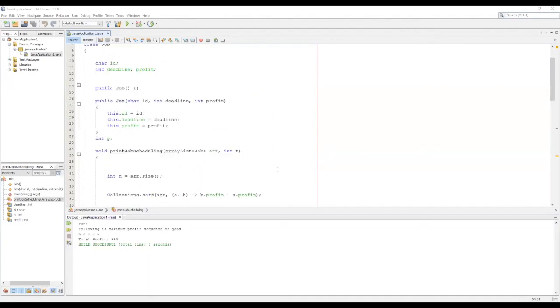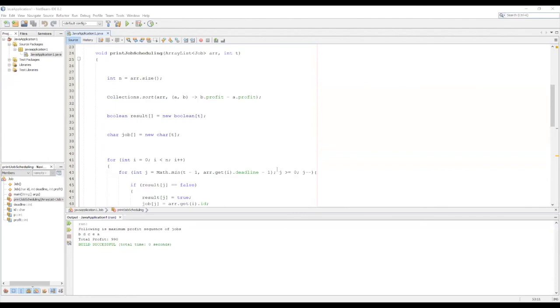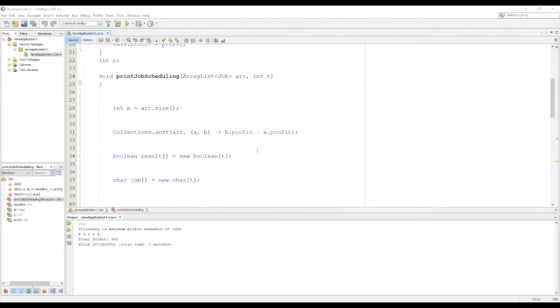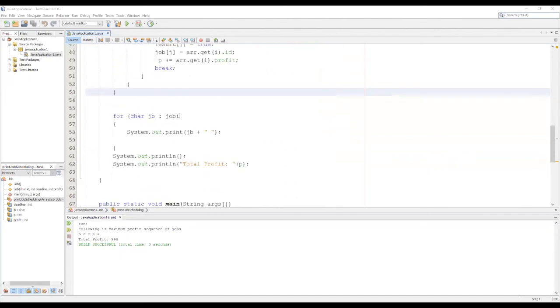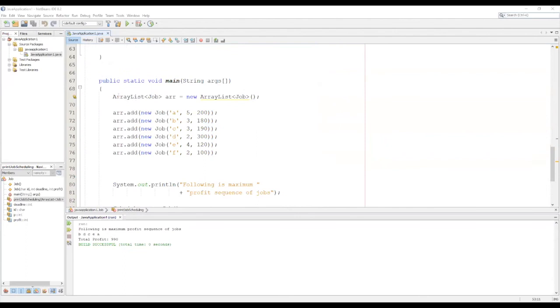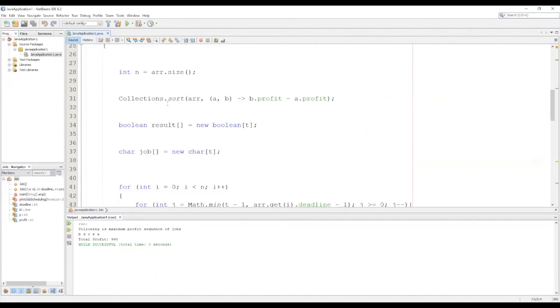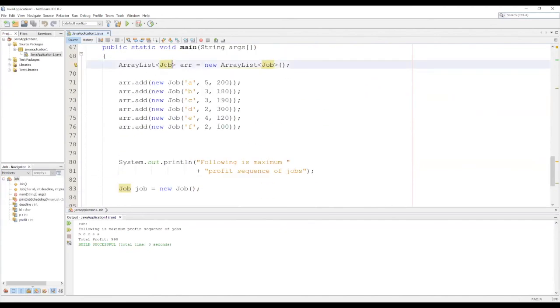Thanks for waiting. So this is basically my code. Let's move to the main function. In this main function, I am taking an array list of type Job. Job is basically the class. So I'm taking an array list of type Job, calling the parameterized constructor, creating the object, and adding the object to this array.